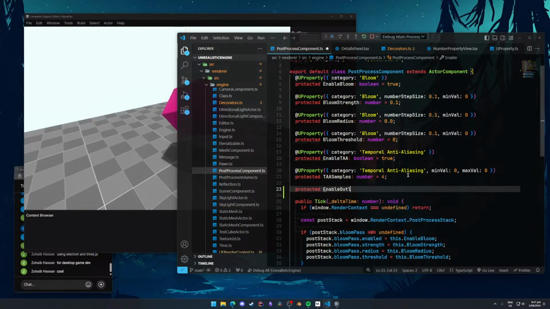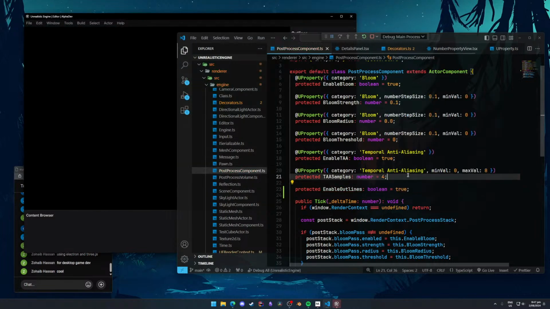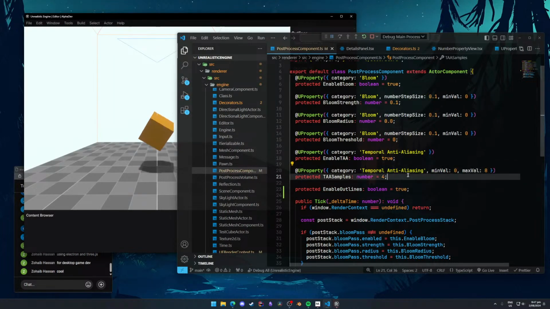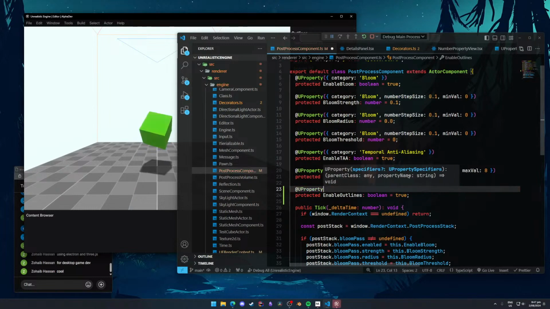Enable outlines. I guess this should basically always be on because it's like an editor thing. Do you guys use TypeScript, out of interest, or just normal JavaScript?